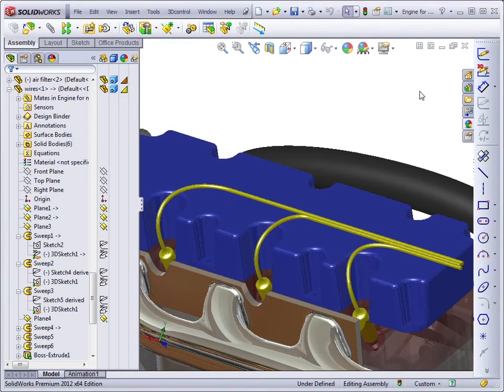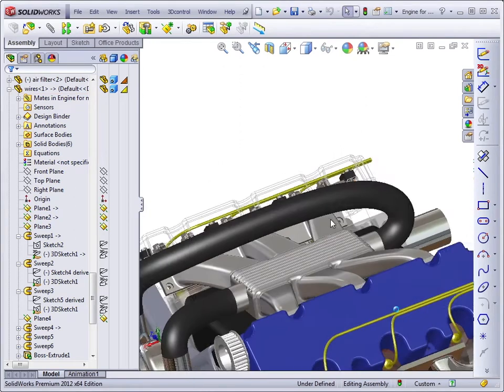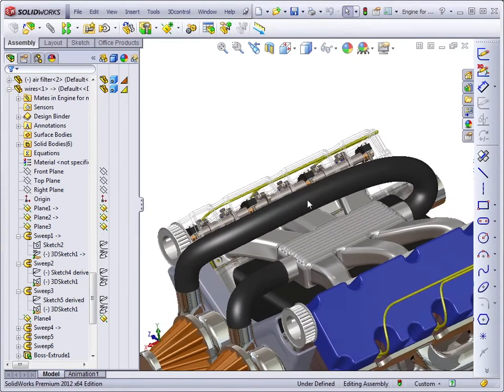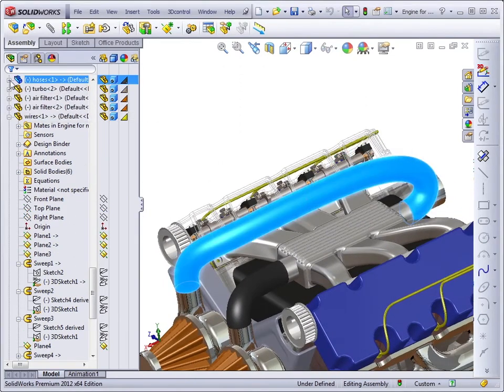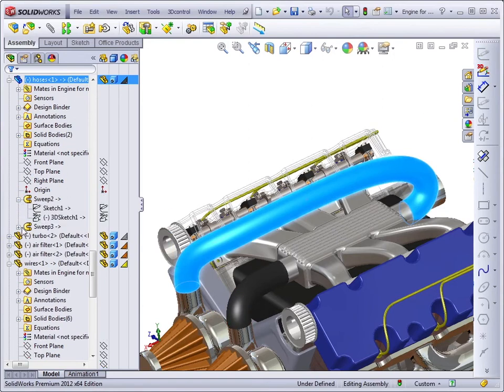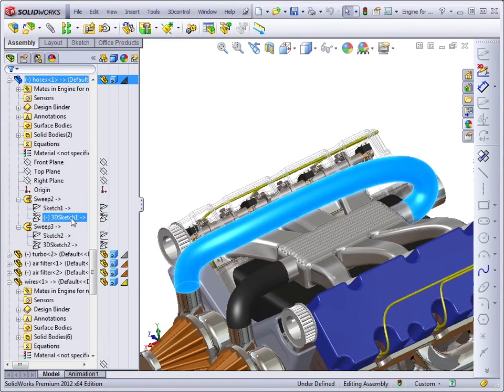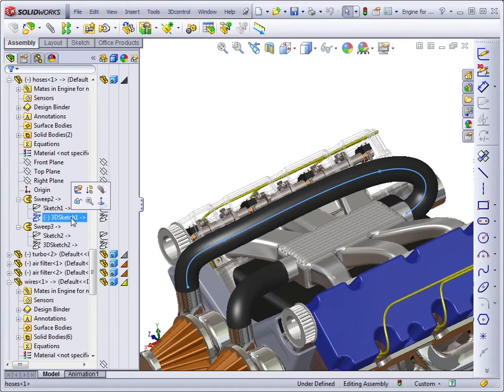The hoses, in this case, were made in a similar fashion. Let's take the more complex of the two. And in this case, each hose has its own 3D sketch. Sweep 2 uses 3D sketch 1, and sweep 3 uses 3D sketch 2. Let's see how these were made.